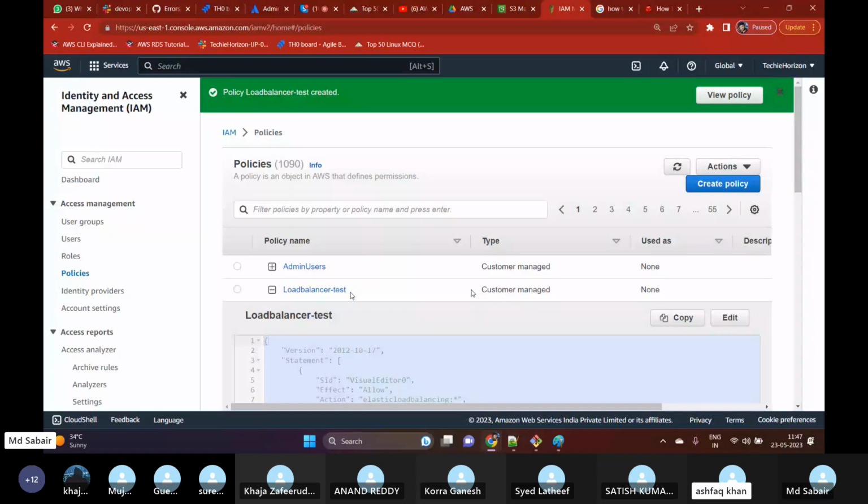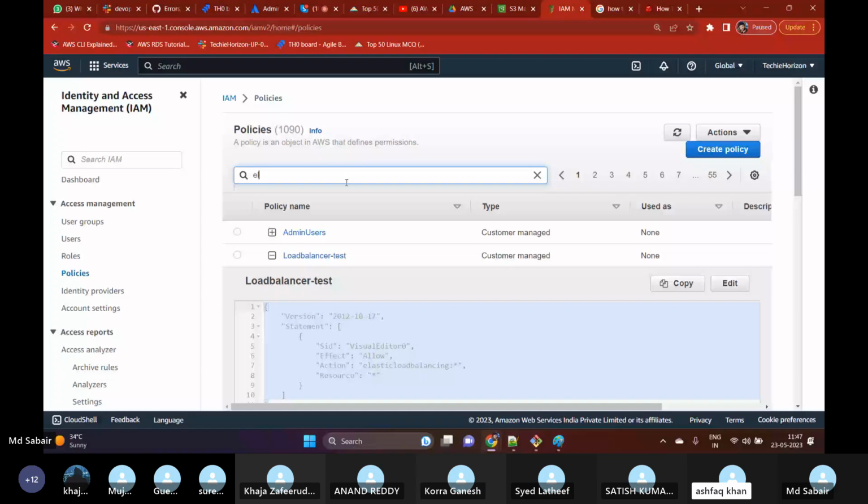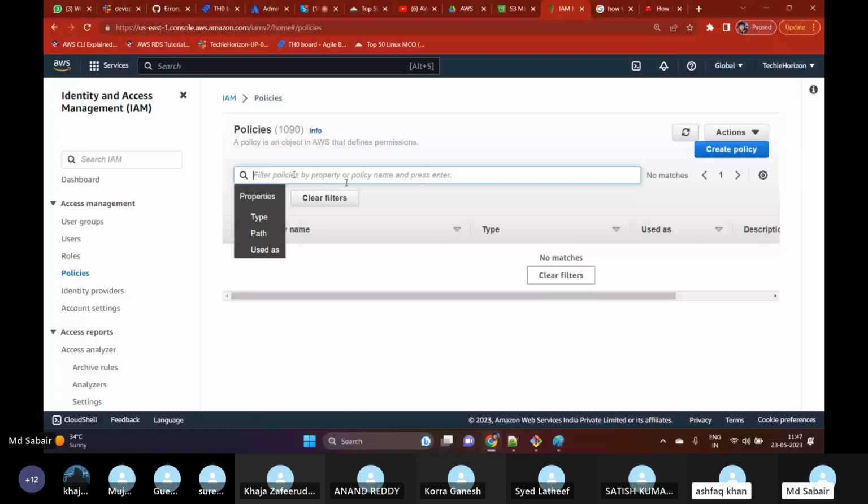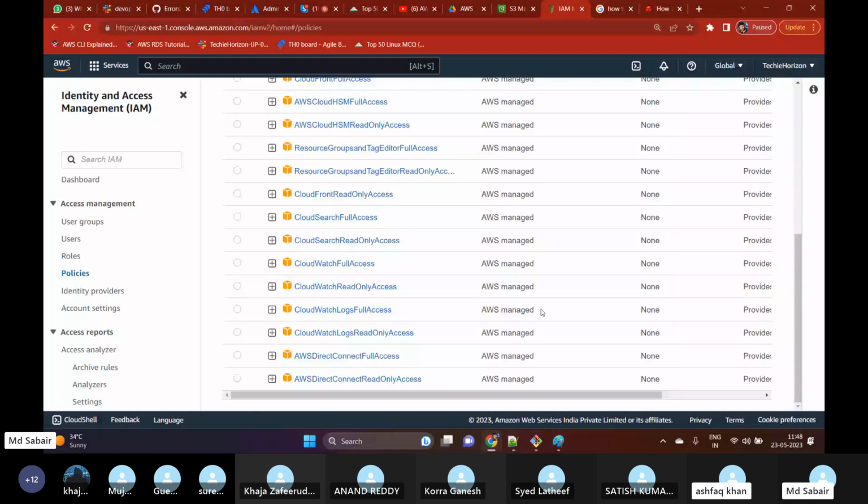permissions. Okay, so first try to search for load balancer, for example ELB. Okay, let me search for this. ELB is not available. Let me do one thing. Load balancer is also not available. We will find these permissions from AWS managed itself. So try to check for the permissions and attach. Okay.